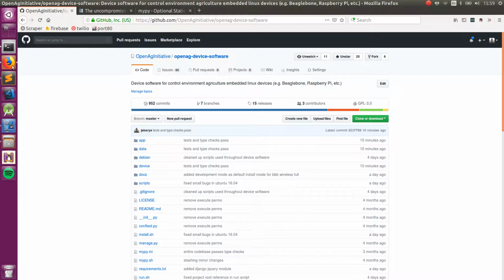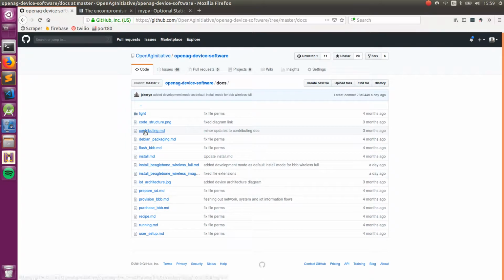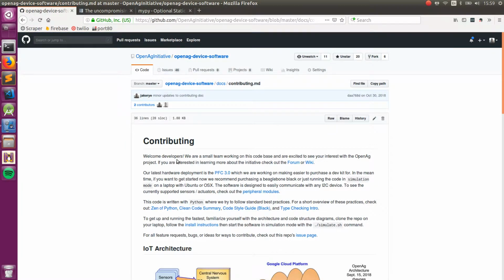Outside of that, maybe we should touch on some coding conventions. In the contributing docs, I put a few links there. A few quick articles to read are the Zen of Python, Clean Code Summary, and the Code Style Guide for Black. You just have to skim these and get familiar. These are really helpful just so everyone's following the same styles and contributing in the same way, so that when someone goes to read someone else's code, it's very easy to read and follows the same standard and is consistent.